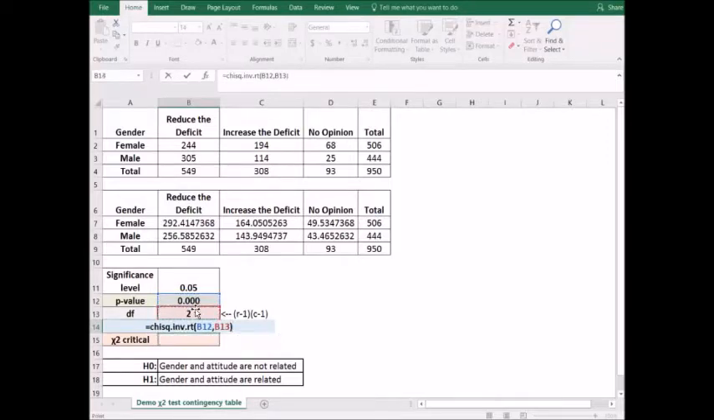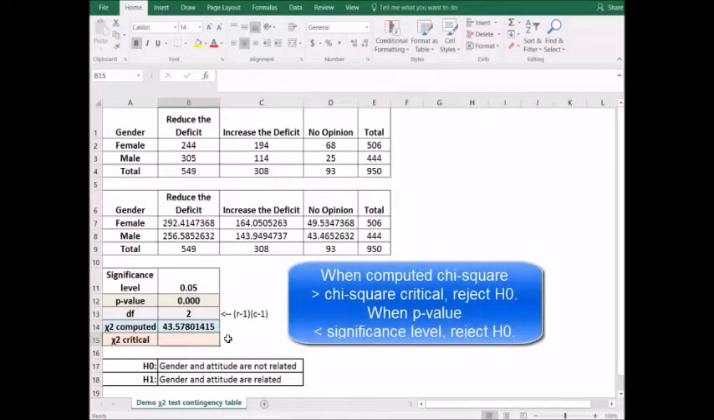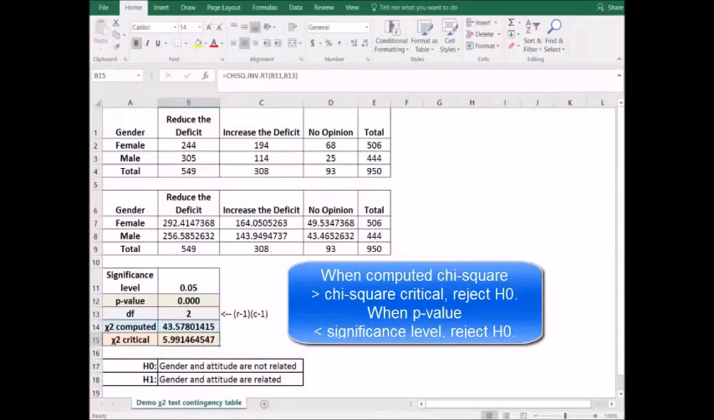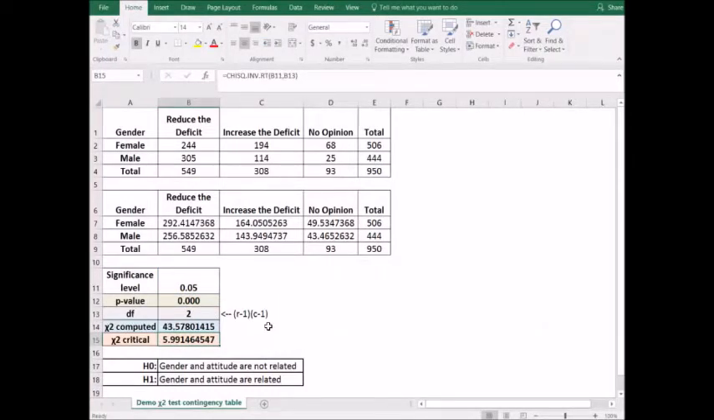And our chi-square computed is quite a large value. If it exceeds our chi-square critical, which of course we expect it will, then we will reject the null hypothesis. Equals chi-square dot inv.rt, we use the significance level, degrees of freedom, close parenthesis, and chi-square critical is 5.991. This video demonstrated how to conduct a chi-square test for observed versus expected values in a contingency table.